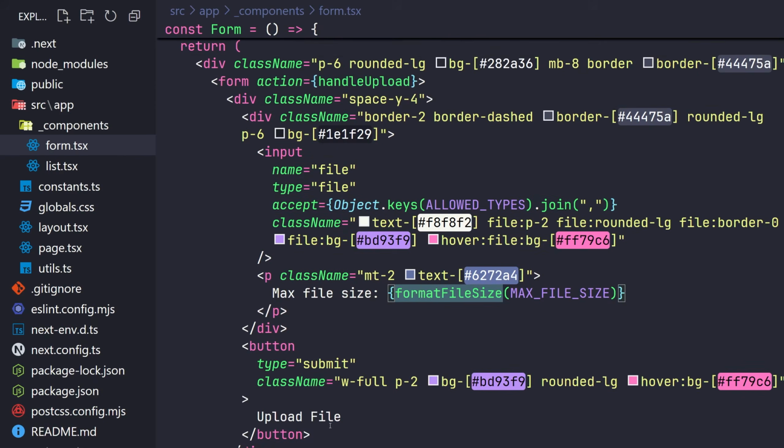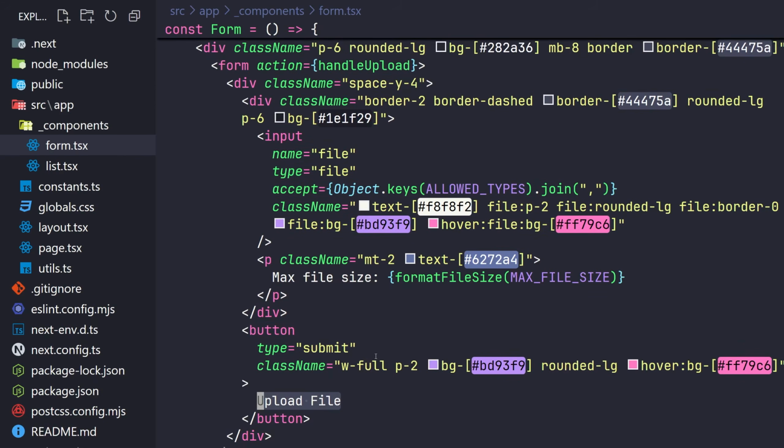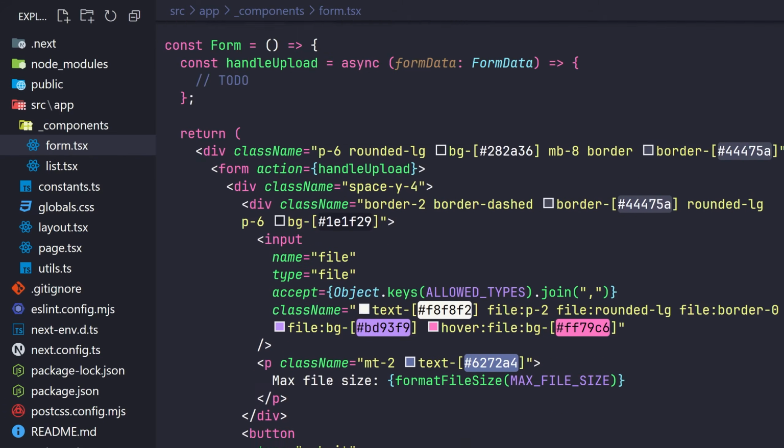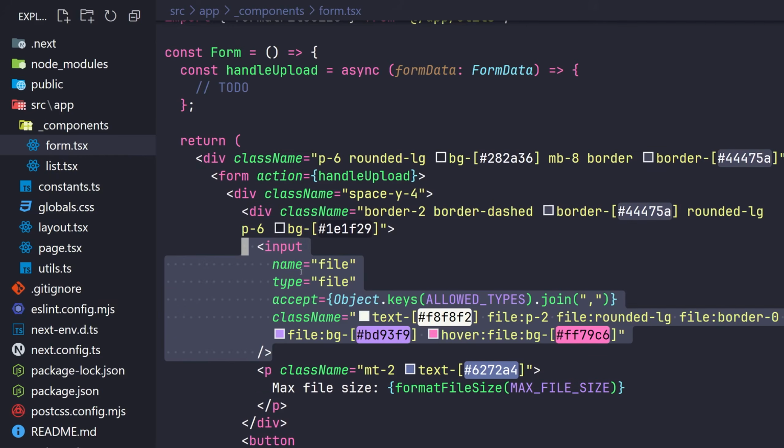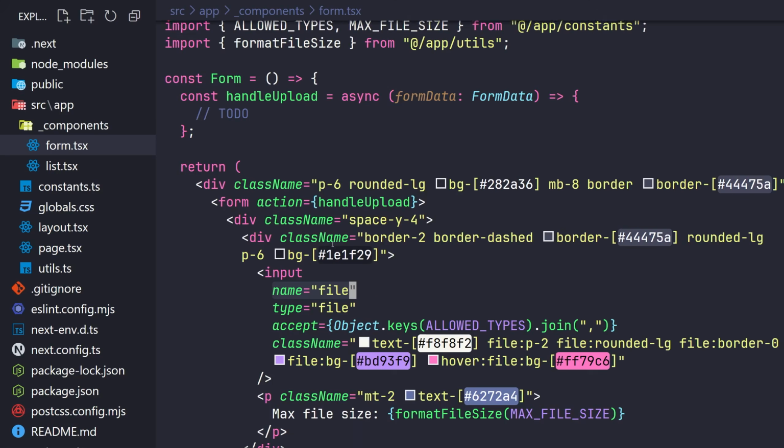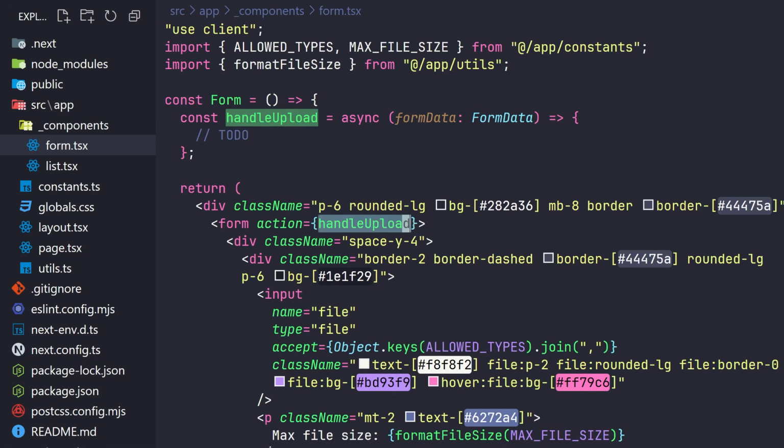Also at the end, when the user clicks on the upload file button here, the submit button, the data on this input tag with the name of file or whatever we want will be passed to this handle upload function here, that we're going to implement and save the file to our server. And we are going to use server actions for the most type safety possible.